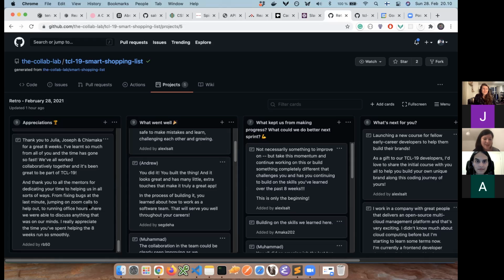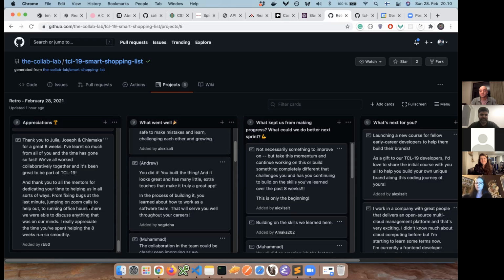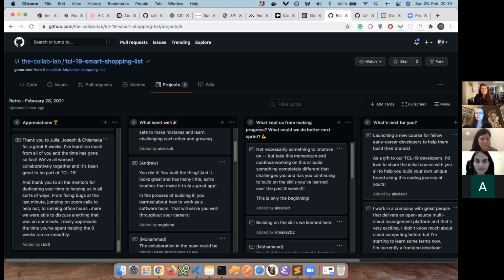And thank you to all the mentors for dedicating your time to helping us all in such a variety of ways. It's been above and beyond what I expected, from fixing bugs, jumping onto Zoom calls, and the office hours, which have just been really great to discuss career advice and all different sorts of topics on top of the coding side of things. Yeah, so I just really appreciate all the time you spent helping everything go so smoothly and helping us learn so much in such a short amount of time.